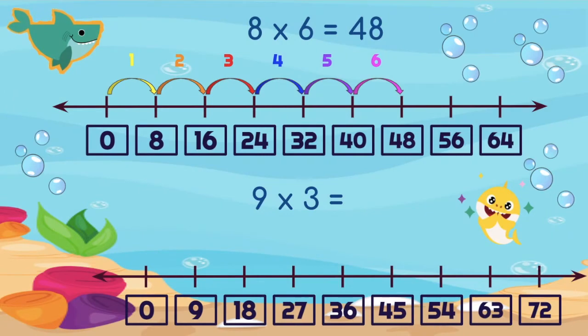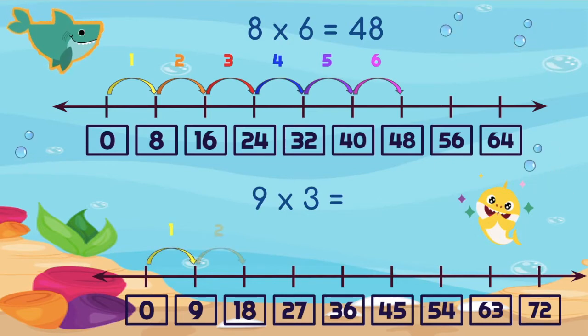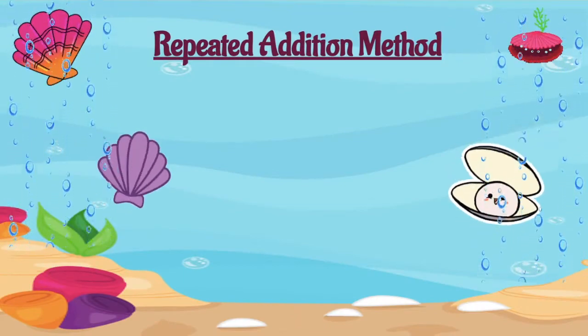Next, let's have 9 times 3. This time, we're going to skip count by 9s. 9, 18, 27. 9 times 3 is equal to 27. Marvelous! Let's now proceed with the repeated addition method.